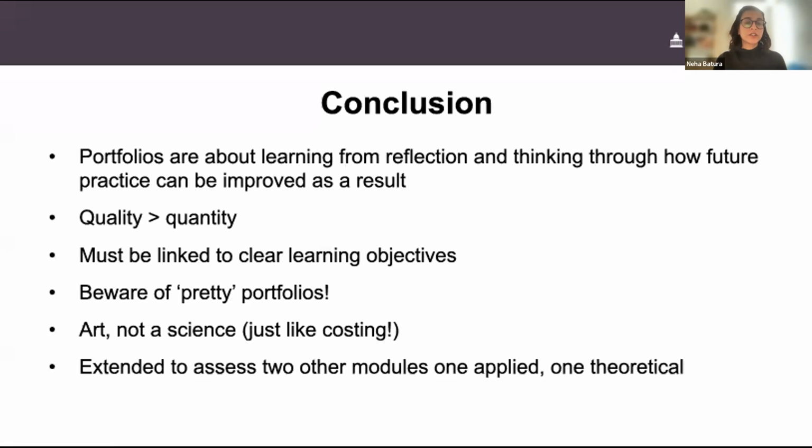So in conclusion, I would say that from our experience, portfolios are about learning, not just from doing a particular task or learning about a particular concept, but also about thinking through that particular concept and how future practice can be improved. It does focus a little more on the quality of what the student has learned. So in-depth learning versus how much the student has learned, sometimes very superficially across a breadth of topics.